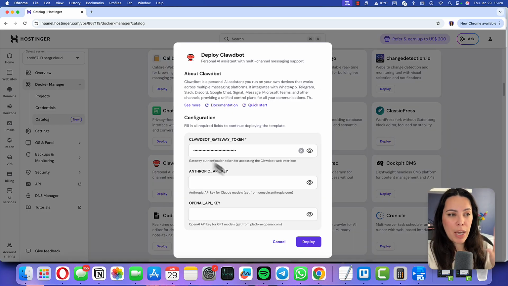Now we have two things that we have to take a look at here. First is this Clawdbot gateway token. This is generated for you. You don't have to do anything, but you have to know that it's here. And second, we have to insert here an API key. It can be Anthropic or can be OpenAI. Yes, you can connect to other models on Clawdbot, but right now for this kind of installation, you're gonna have to choose one of them.